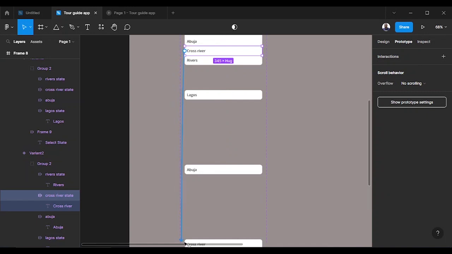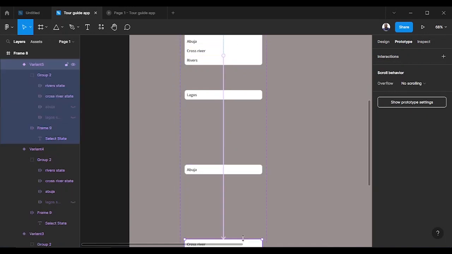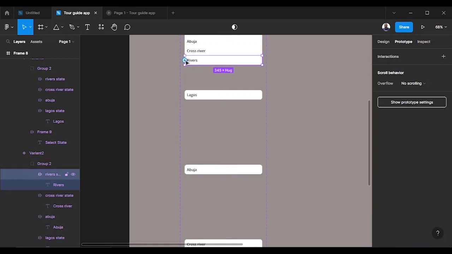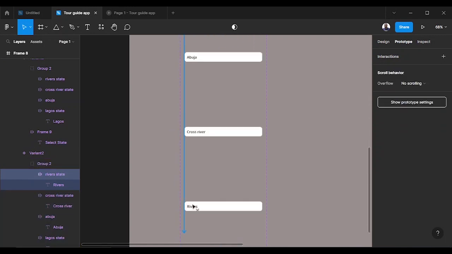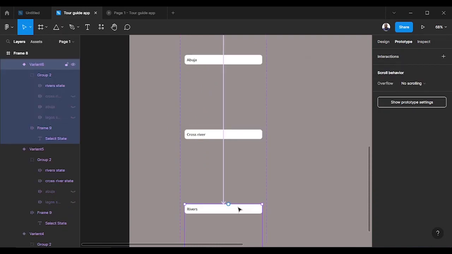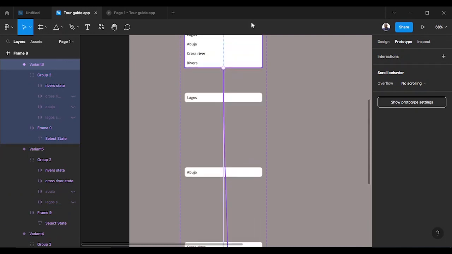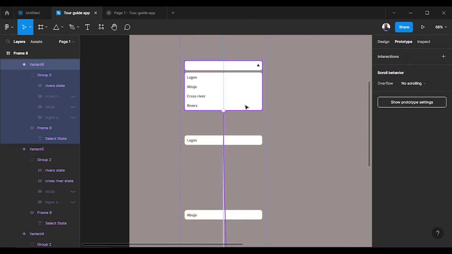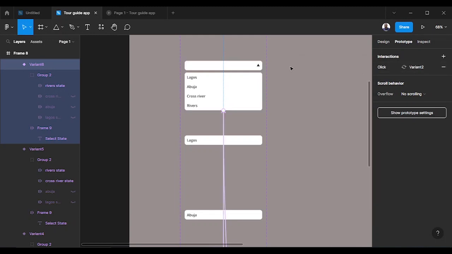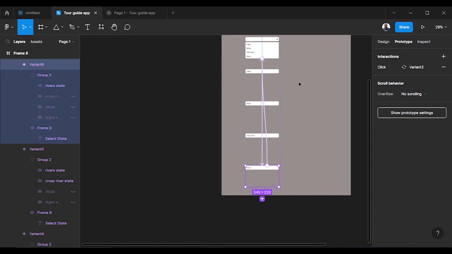So same thing goes for Cross River. Cross River comes and back. Yes, so it's more like a smooth interaction between these states. Then you do this too, and when you click on this option, reverse, it takes you back. So this is basically it.